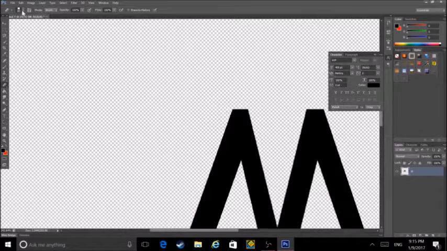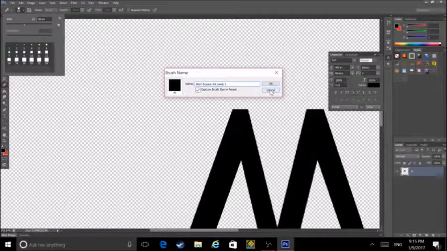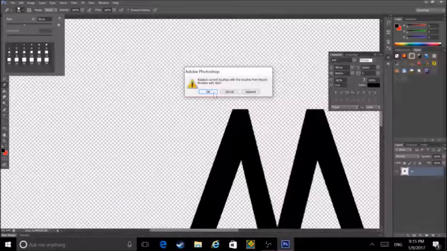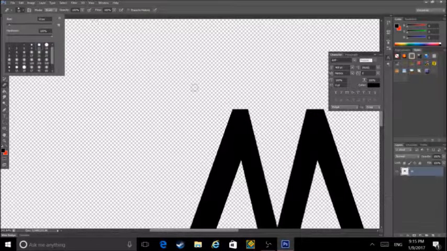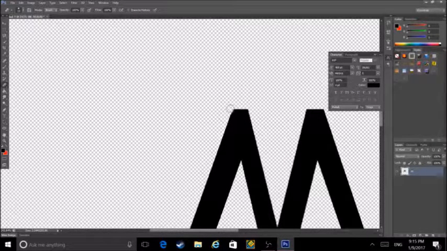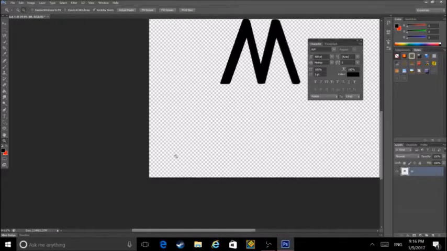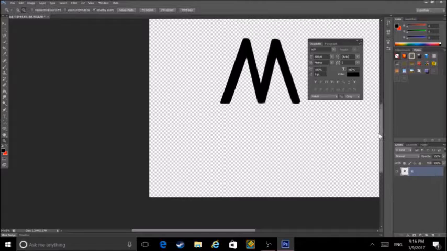I'm going to use a circle brush, because obviously I want a circle brush if I'm making something round. So I go back to my round brushes and I'm just going to erase, just try to round this off a little bit like that. There we go. So now it looks pretty good from far away.